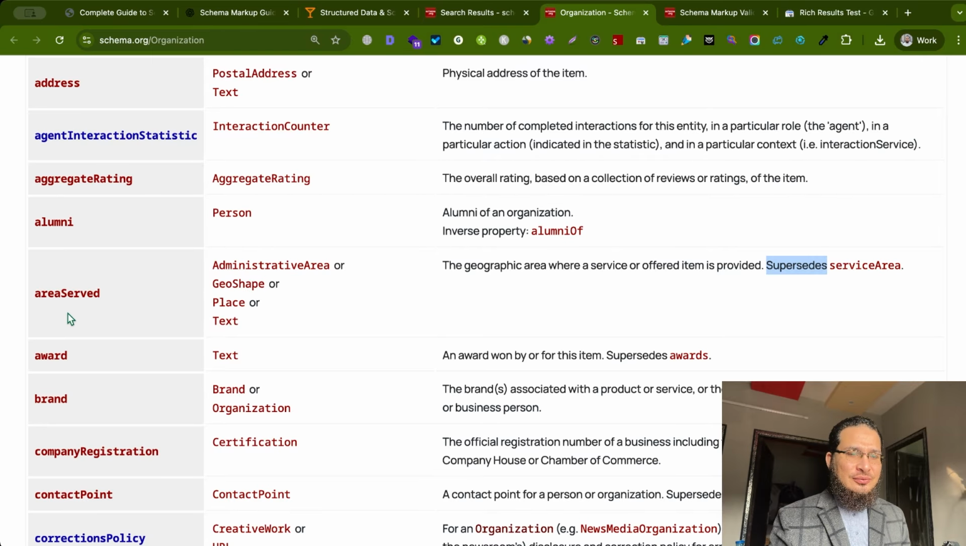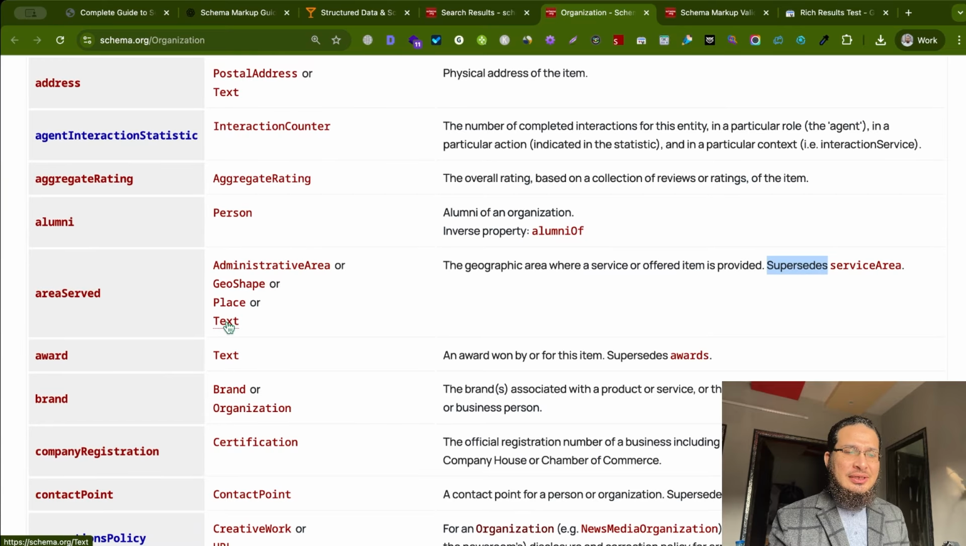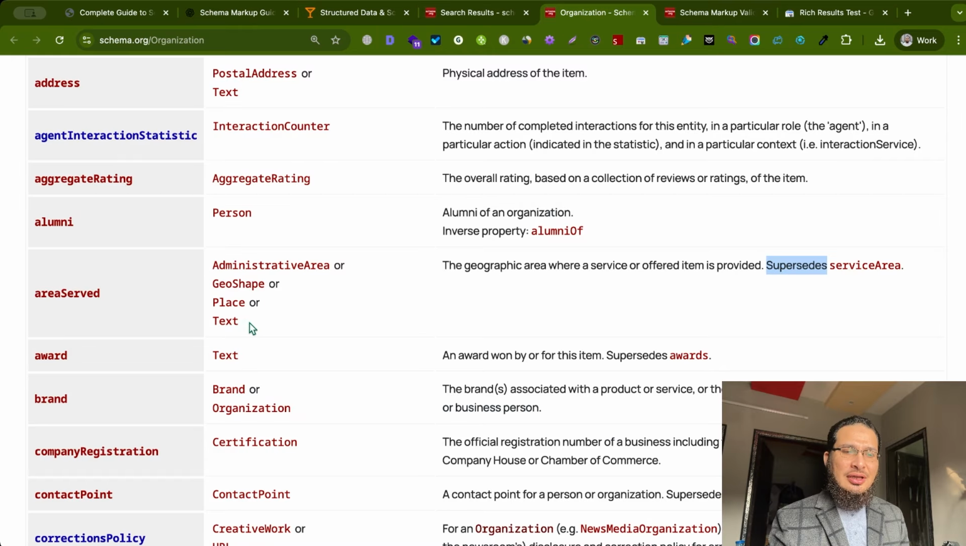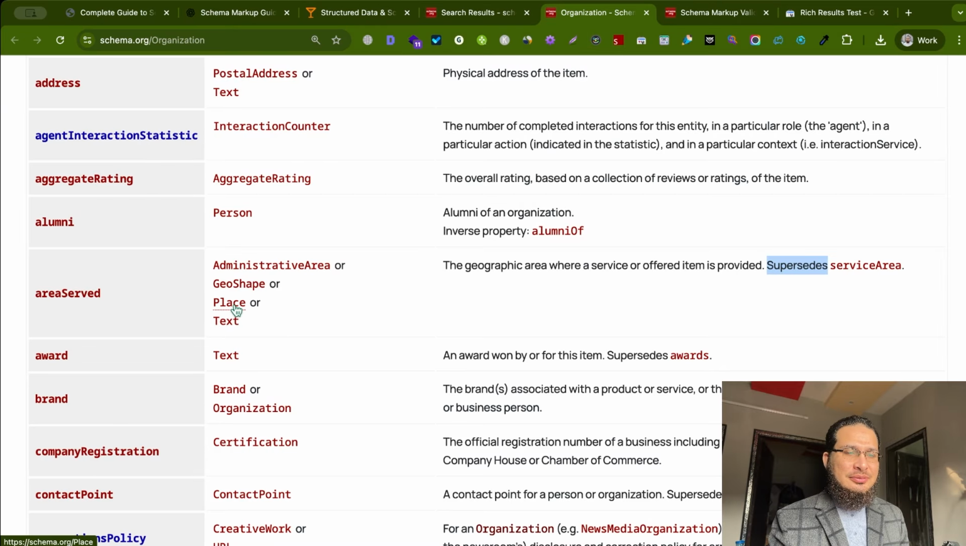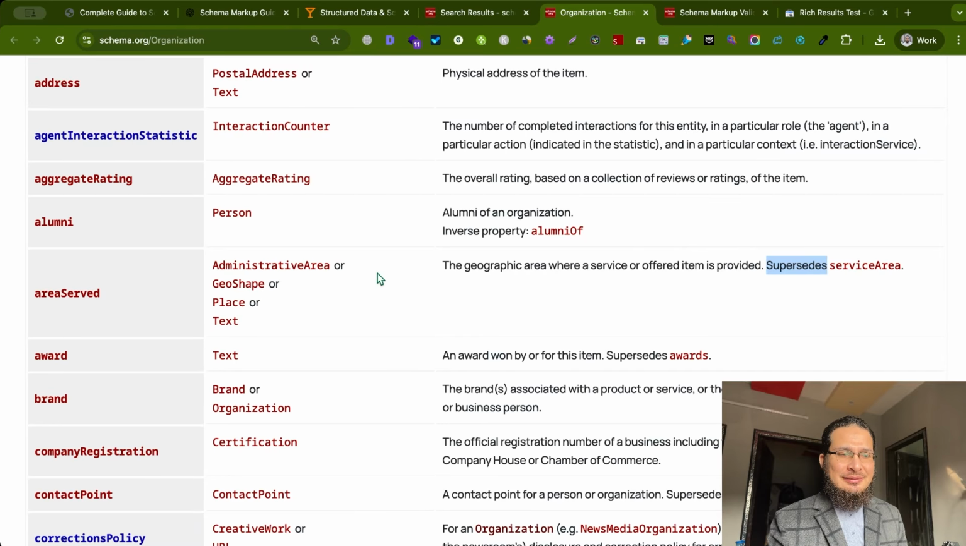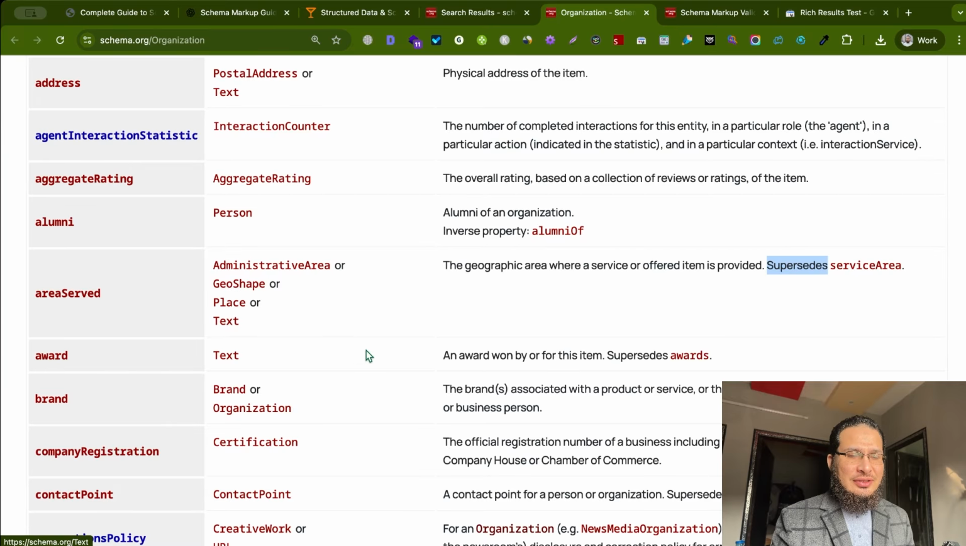For this area served property, you will provide either direct text, a place schema type, a geoshape, or an administrative area schema type. All of these are technically different, so we will discuss in local organization schema markup how to use and when to use each of these items.